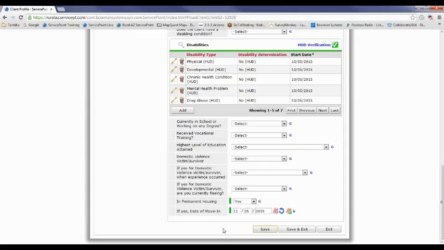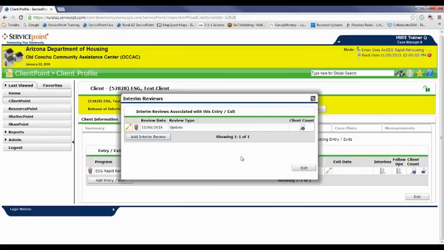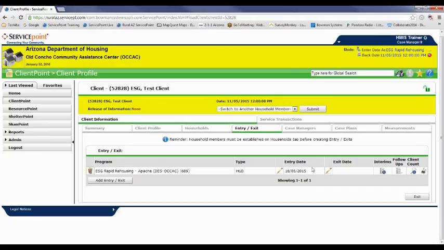Once everyone has been updated for their move-in date, you click Save and Exit, and then you'll be redirected back to the Interim Reviews preview pane where you can see, oh yes, I did an update on November 5th. This is when they moved into their apartment. Exit out of this pop-up, and you are done.